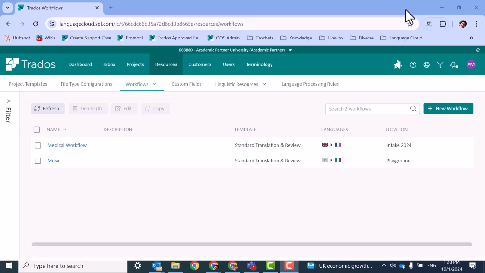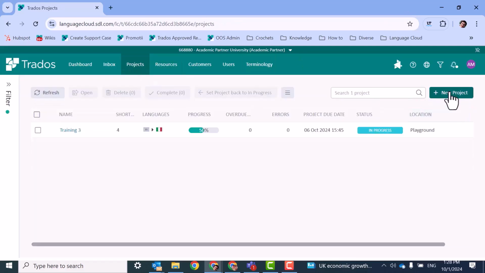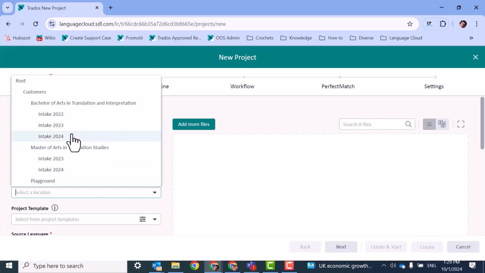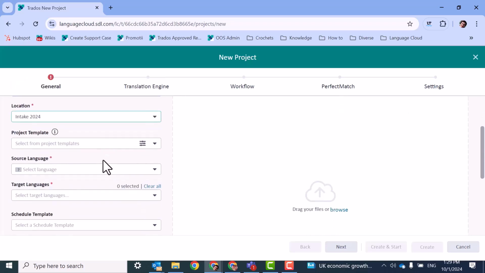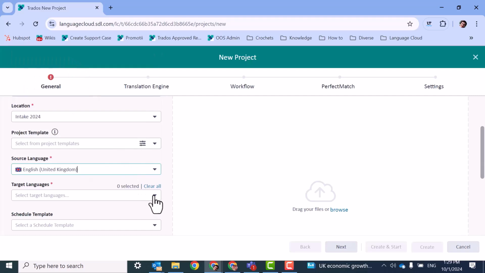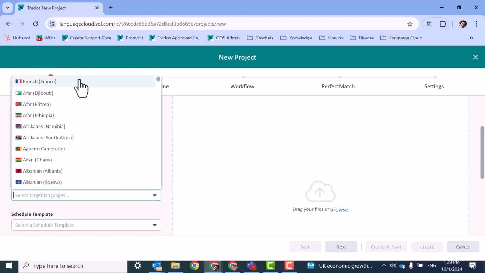After we created the resources, we can pass to the creation of a translation project. We click on the menu on Projects and then New Project. Here we will give the name for our project. The description is not mandatory. We select the location, the same as for our resources, in Tech 2024. For source language, we will choose English United Kingdom, and for target, we choose French France.